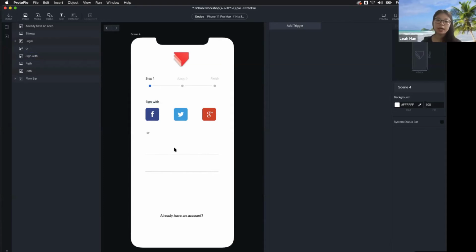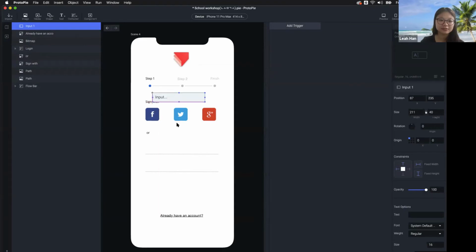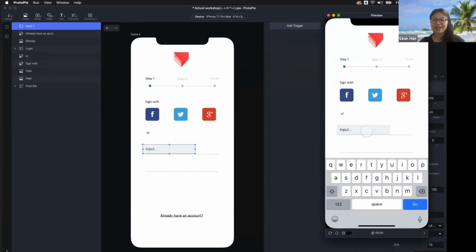To make typing interactions in ProtoPie, guys, you should focus on here. Pay attention because it's very easy. Only in 3 seconds. Done. So now I can start typing.